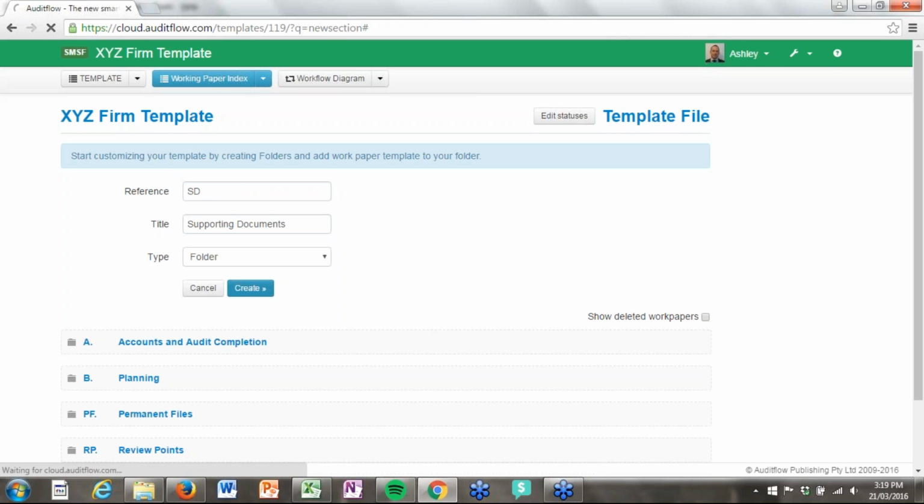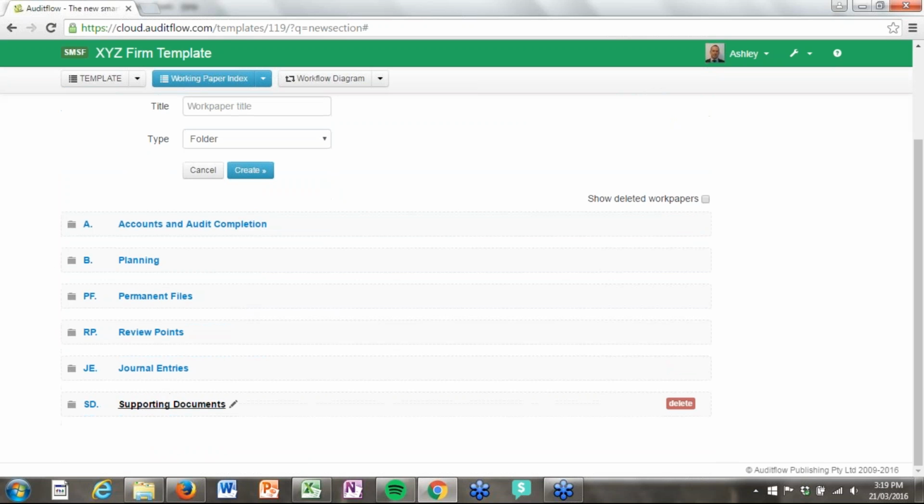Create. So there's my new folder that I've created. I want to link, I can't, what I was trying to do is link those lead schedules to the documentation. In the last webinar, under some of those lead schedules, I put in the work paper reference SD. I can't put those work paper references SD because I haven't yet created the lead schedules for them.